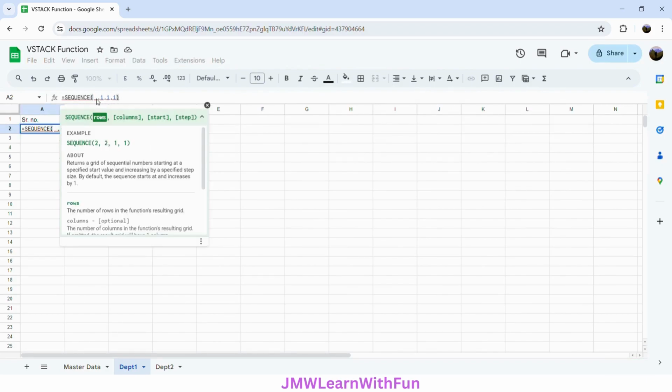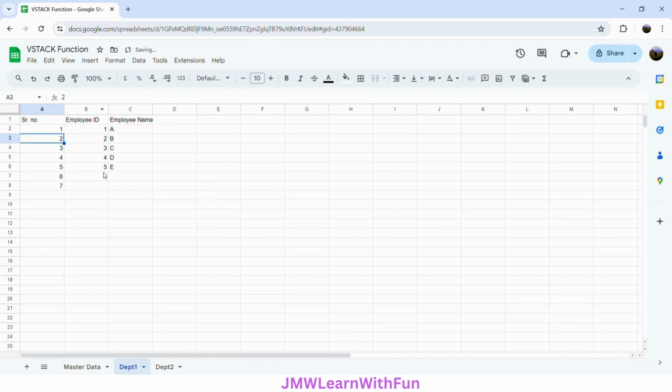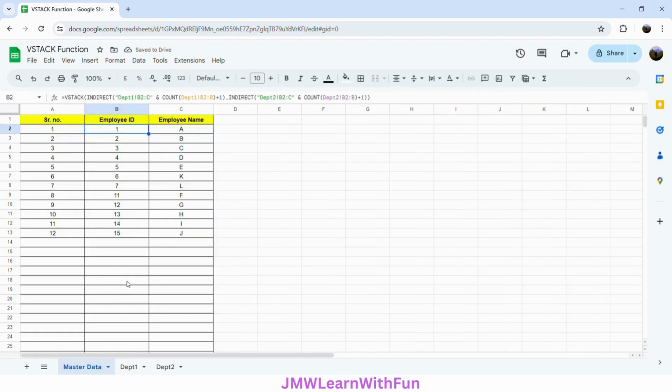Let's say 2 employees join Department 1, let's change the rows of sequence function from 5 to 7. Let's say they are K and L. We see that the data in the master data sheet is updated, serial number is changed from 10 that is 5 plus 5 to 12 that is 7 plus 5 and the new employees K and L with IDs 6 and 7 are added. With this, we have successfully learned how to use the VSTACK function in Google Sheets.